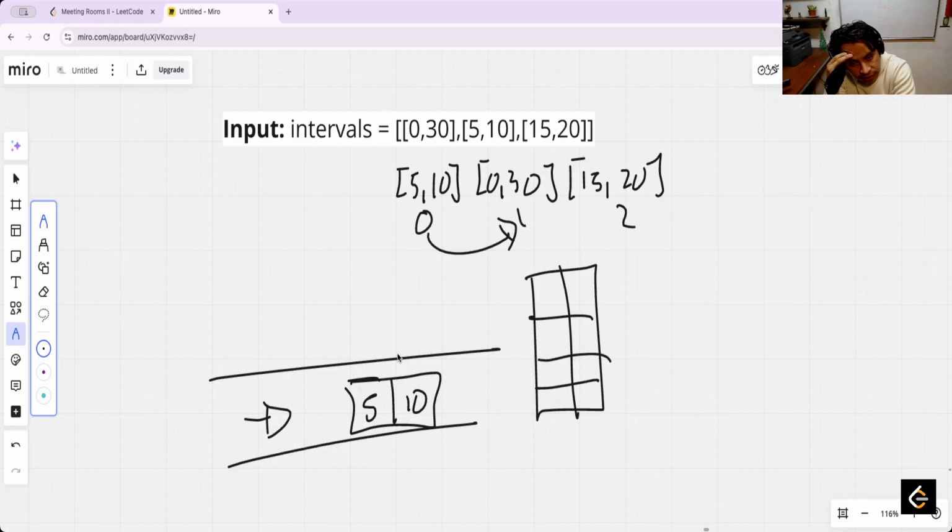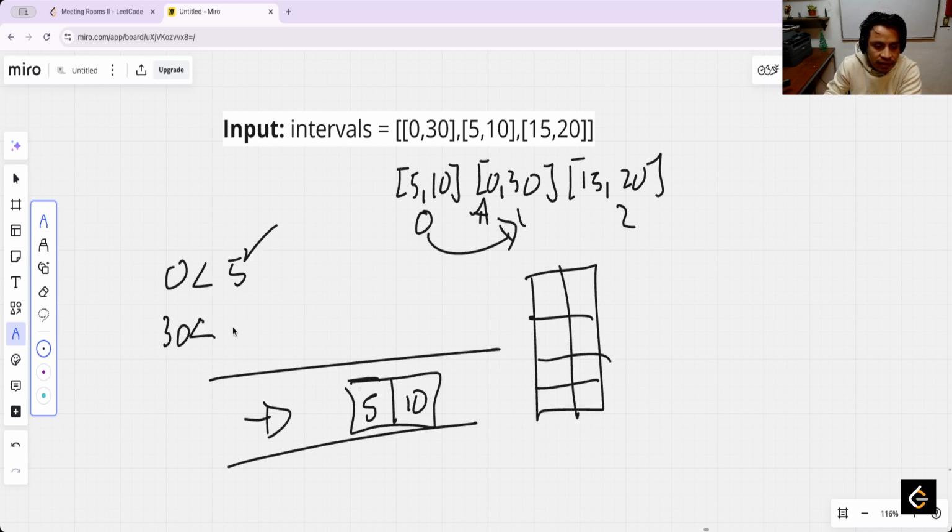The other is 0 to 13. It's not possible to put it here. This start, 0, is less than 5, yeah, but 13 is not less than 10. In this case it means that this is inside this range. I am thinking.